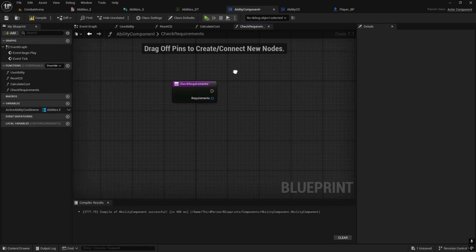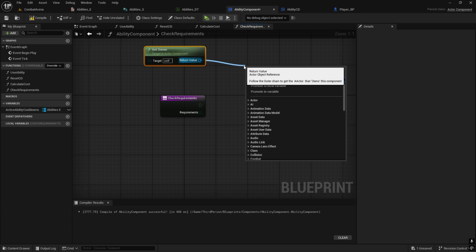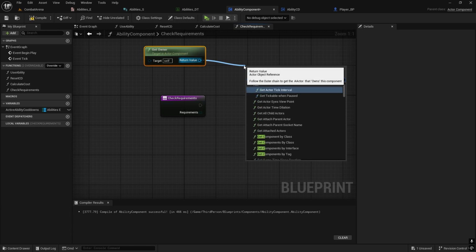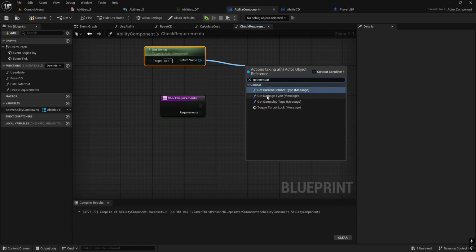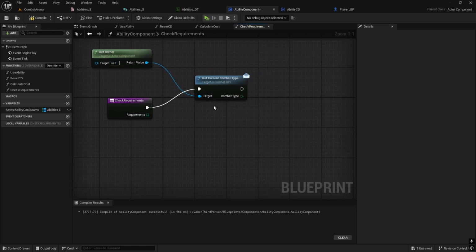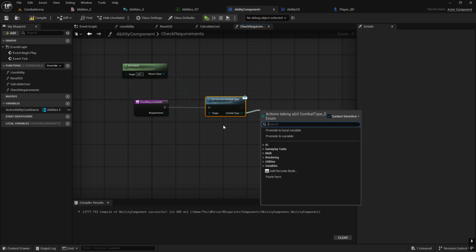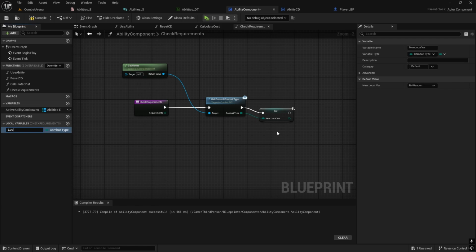Okay, and in here, what we want to do is first we will get owner, and we do have an interface function that will get the combat type of the player. So get combat type, get current combat type message. So this will call it on the player, and that will give us the combat type. It would be better if we probably promote it to a variable. Yeah, let's promote it to a variable, because we're going to be looping and we don't have to get this again multiple times. So promote to local variable, and this will be local combat type.